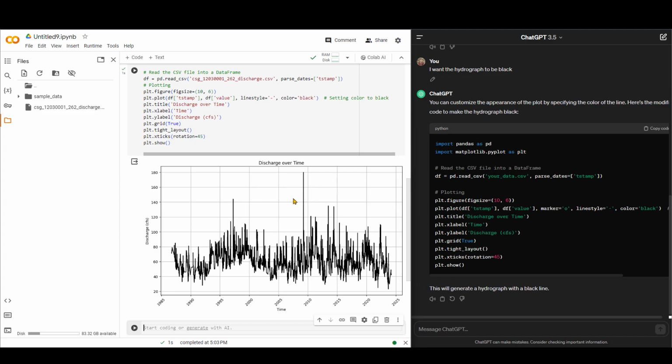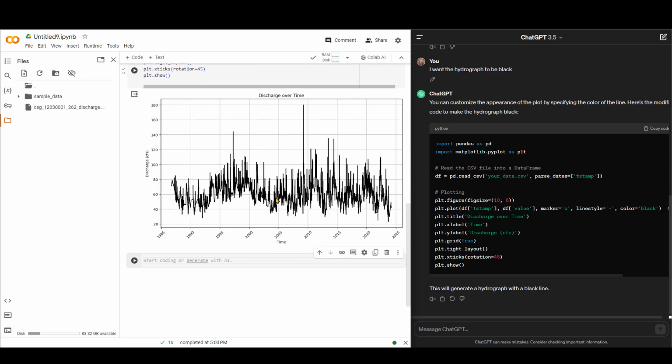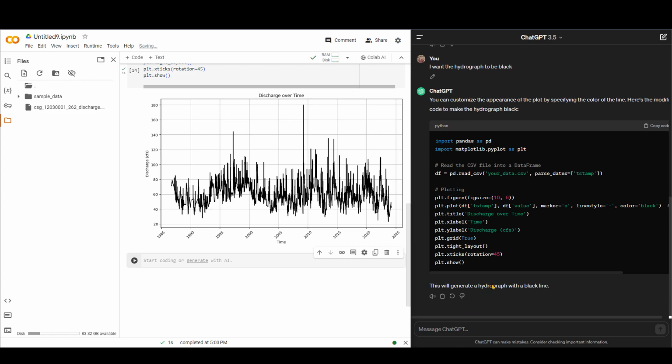So it should give me the hydrograph in black. Okay, so this is the first step. Now let's take this and make this a little bit harder to see how the code is going to be. So now, instead of having a hydrograph for all the way from 1985 to 2024, I want to have the hydrograph from 2015 to 2021.